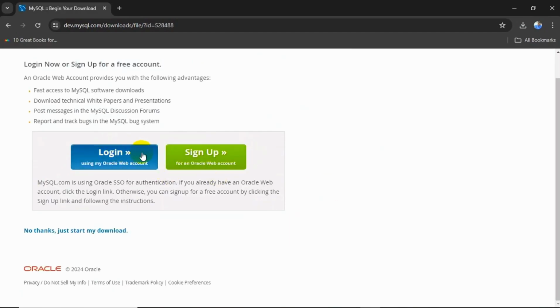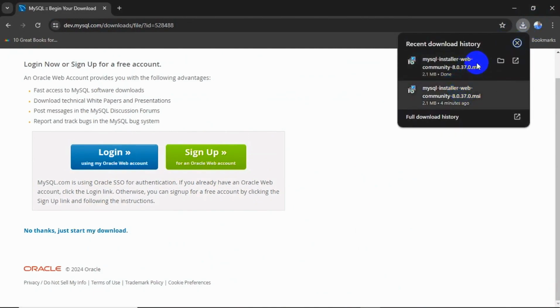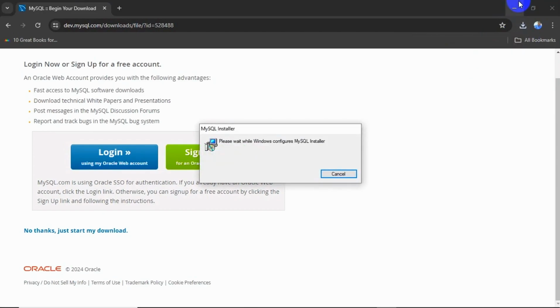Here you will get the option called login and sign up. So we will click on no thanks, just start my download. And here you can see the download has started and also finished. So for installation, we will click on it two times.